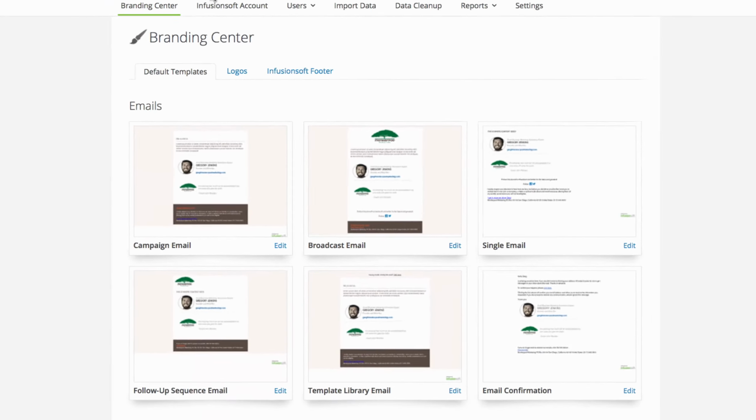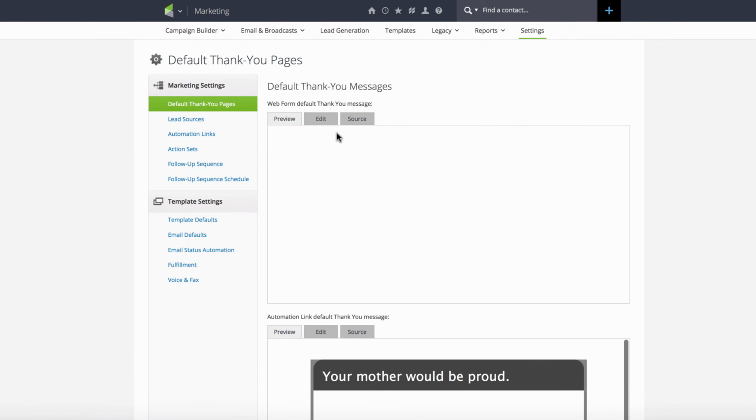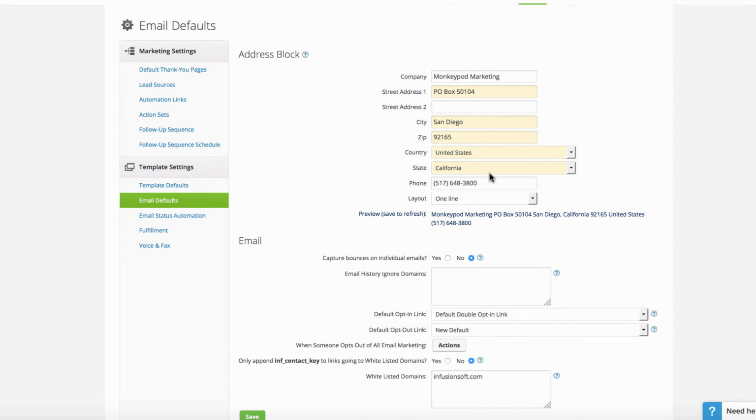So where you edit that is actually going to be under marketing settings, because that is a setting for your marketing emails. And it's right here under email defaults. You've got your address block section where you have an optional company name, and then you have to have a physical street address for the CAN-SPAM Compliance Act, right? So this is how you'll enter your information right here. The yellow fields are the required ones.